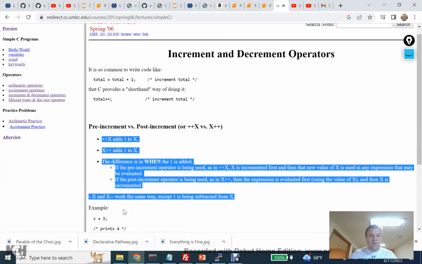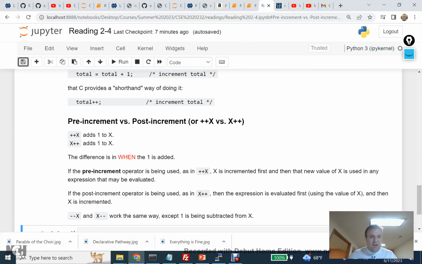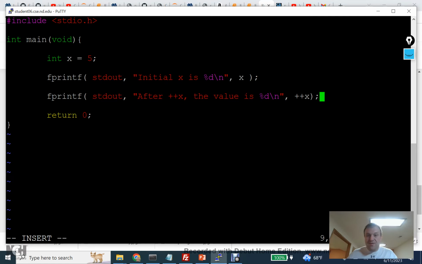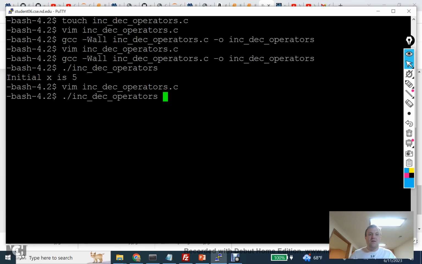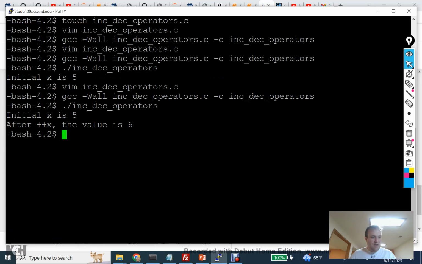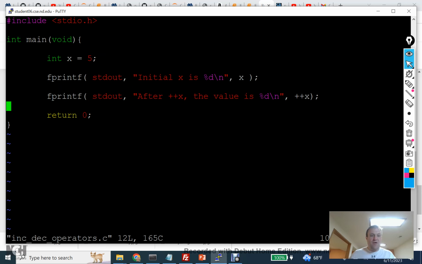Recall from the reading, when we're talking about these operators, that with the pre-increment operator, the x is incremented first, and then that new value of x is used in any expression in which it may be evaluated. That's what's going on here. We increment x first, and then we use it in the output specifier. So we anticipate that this is going to print out 6. And that's exactly what happens. The value is 6.